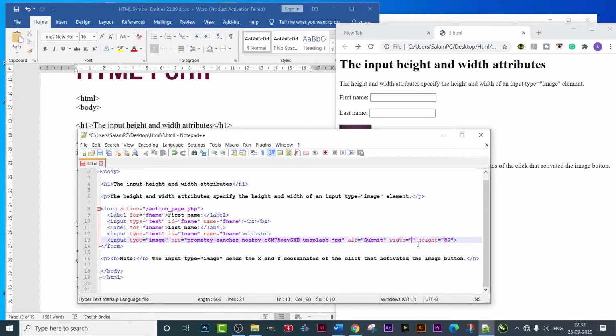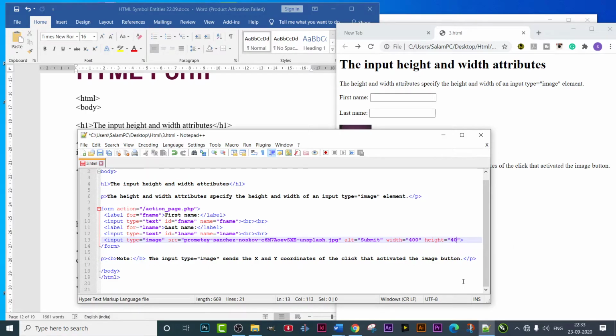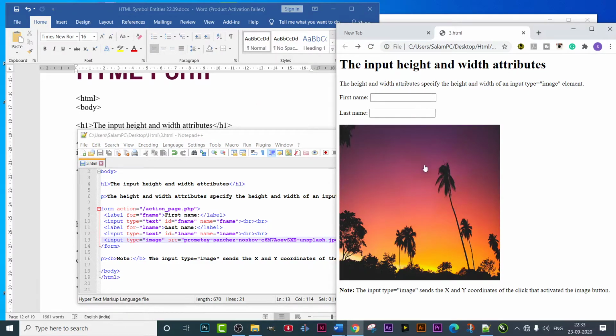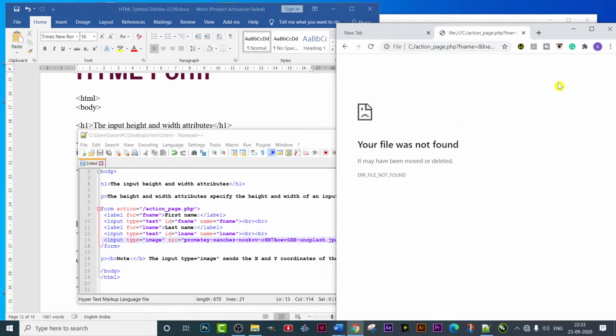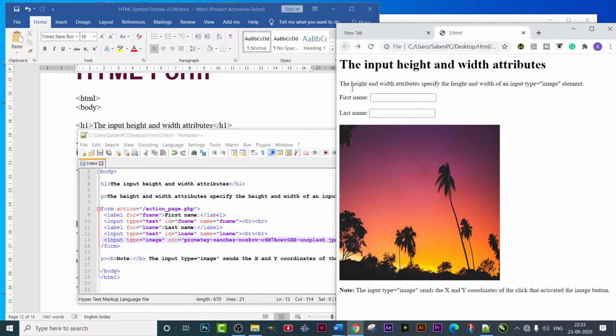Let's do 400, and let's do this one also 400. Now let's see how it looks. So I have given 400. Now let's save this, and now let's see. So as you can see, this is the large submit button. So if I click this, then if you attach any file with this web page, then that will open. Okay, so linking of file with the web page, I will make you understand in an upcoming video. So watch my videos.